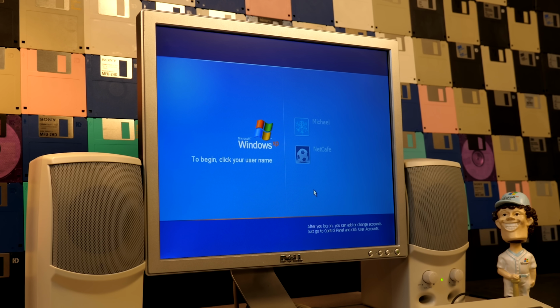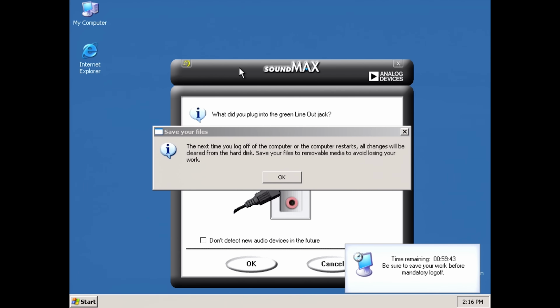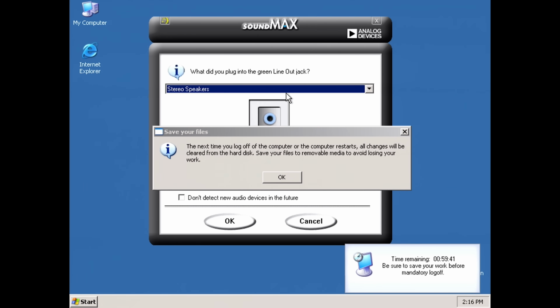So notably, you see here on the welcome screen, we don't have the turn off computer option, that has been disabled. So we're just gonna log into the Netcafe account. And you see a couple things happen. Actually, SoundMax apparently comes up and wants us to specify what we have plugged into the line out jack, which are speakers. So there we go.